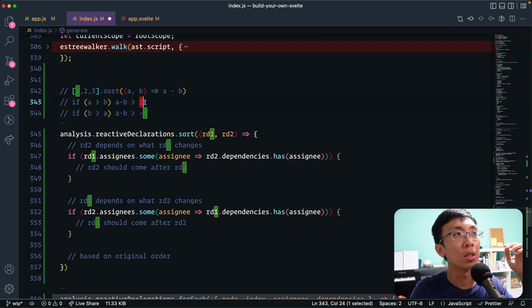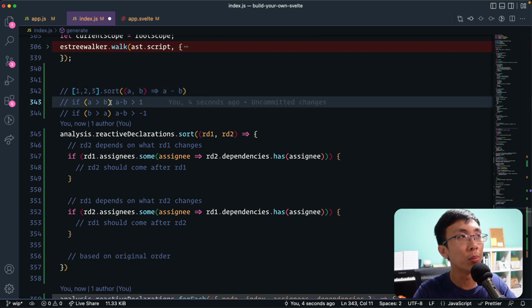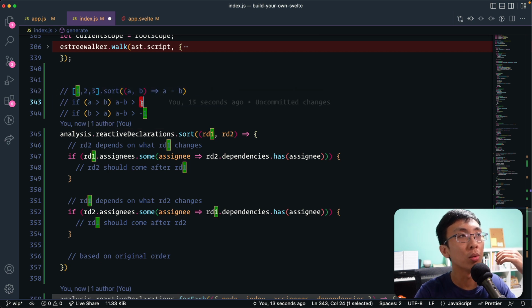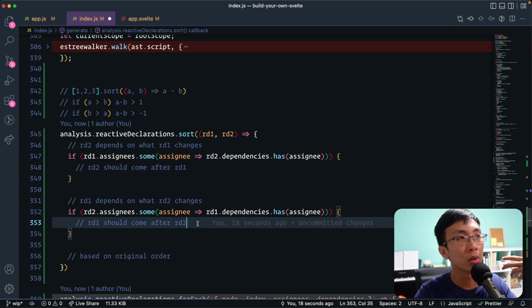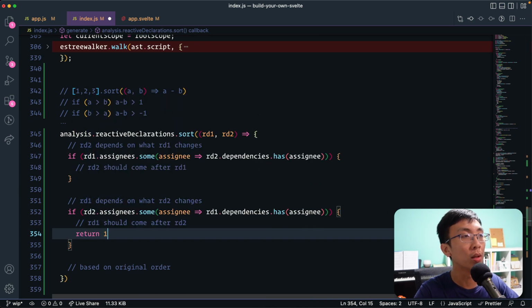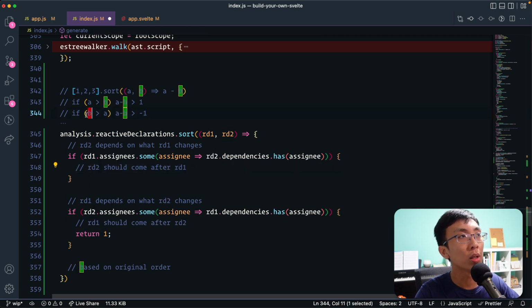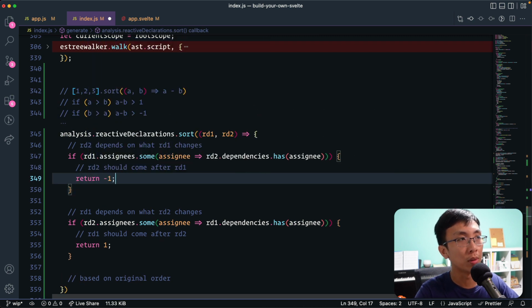So meaning if this is 1, then A is greater than B, right? The A has to go after B, so when A goes after B, you say 1. So in here, if RD1 comes after RD2, then we return 1. And if it's the other way around, where the second word should come after A, then this returns -1.